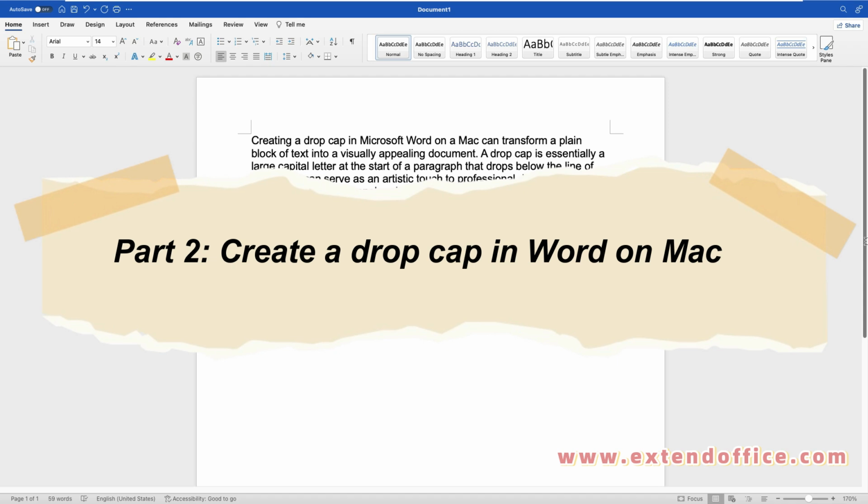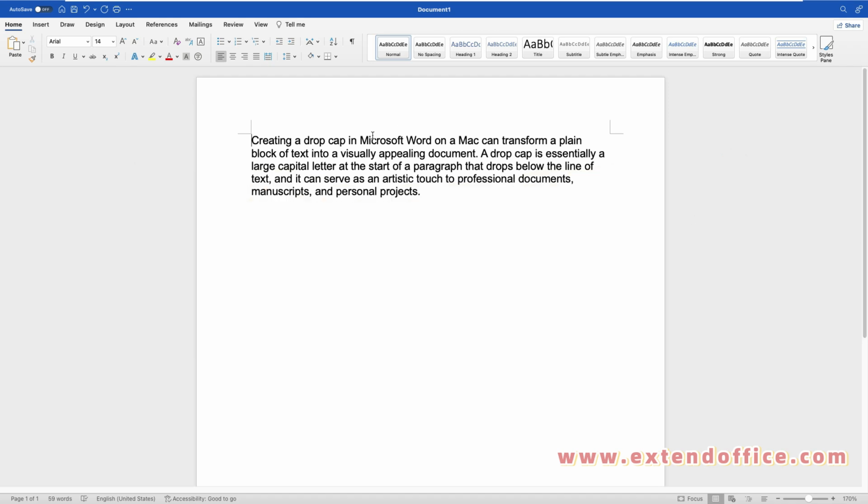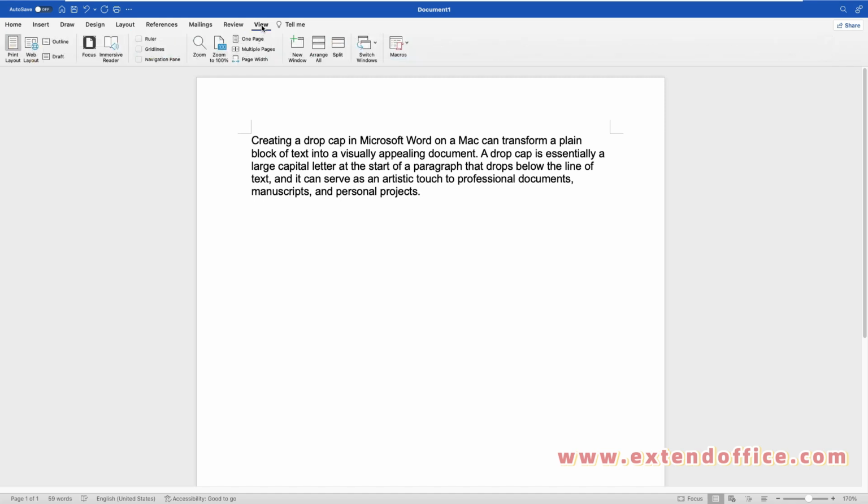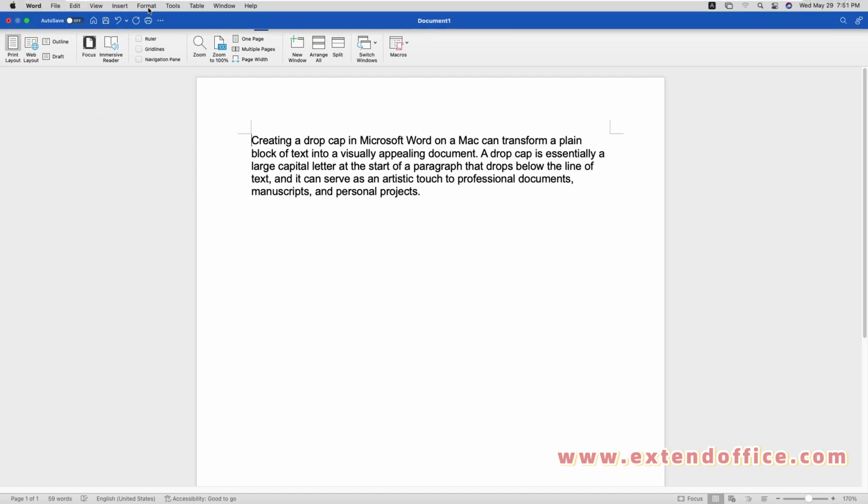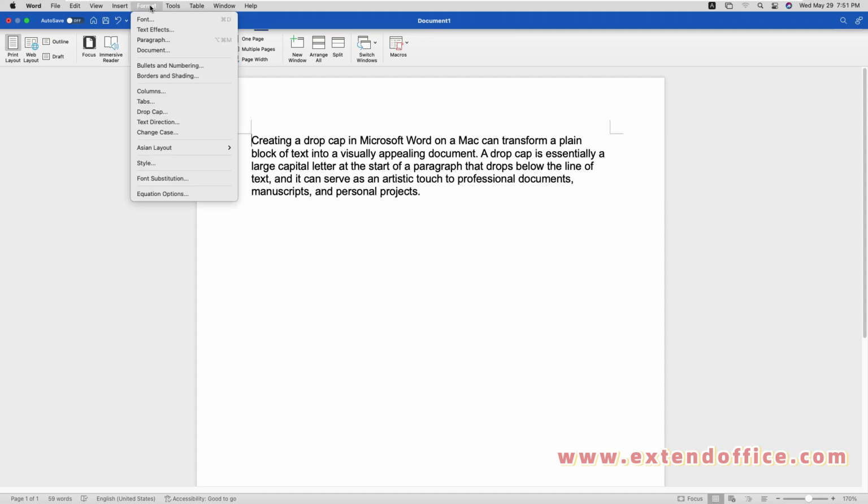Part 2. Create a drop cap in Word on Mac. Click on the beginning of the paragraph where you want to add a drop cap. Go to the View tab. Click Print Layout. Then, go to the Format menu and click Drop Cap.